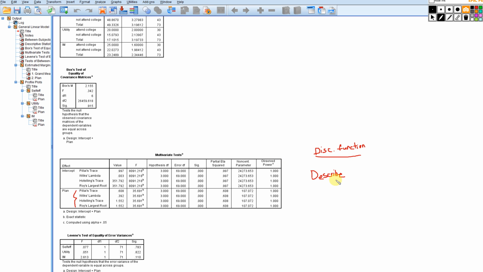In the case of a two-group MANOVA, there is only going to be one discriminant function. If we have more than two groups, then there's a little rule that determines how many discriminant functions there are, meaning the groups could be discriminated on more than a single discriminant function, and that will be for another video. But in the case of a two-group MANOVA, if we're following up, there will only be one discriminant function that the groups can be separated on.